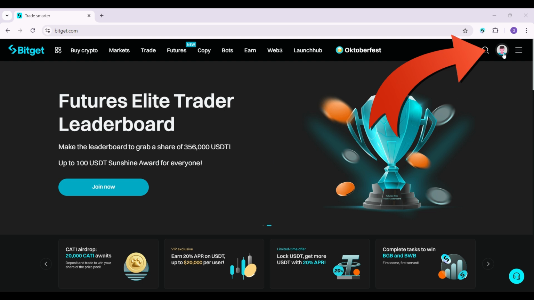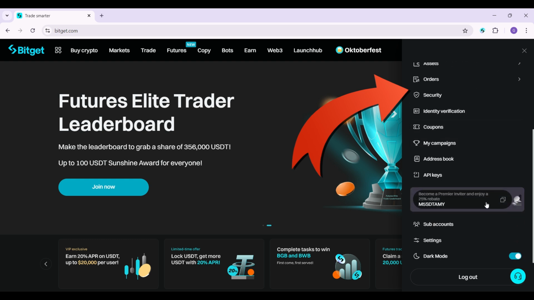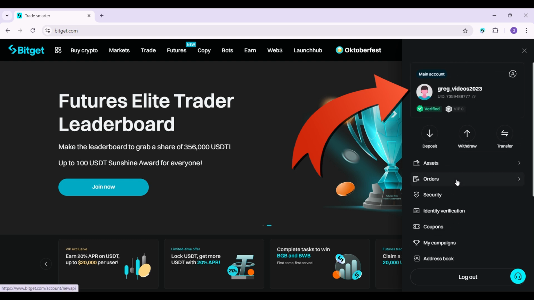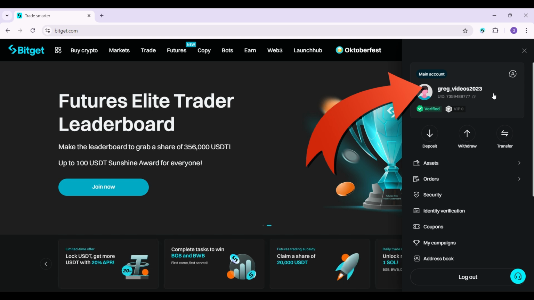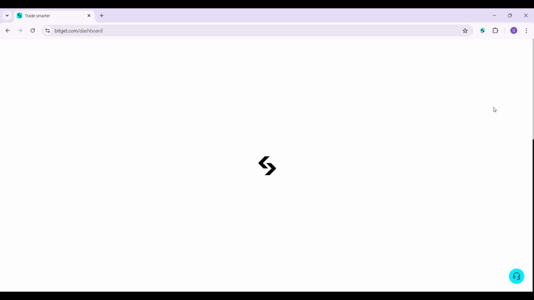Here is a profile picture button right here. Click on it. Once you do, this thing will open up. Do note that there are lots of options, but right now all you want to do is click on the first button right here. That is simply your username. Click on this tab. That is it.